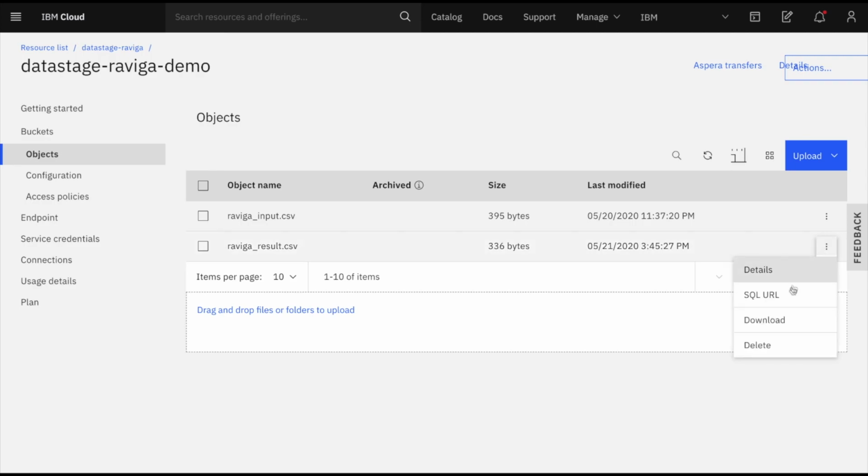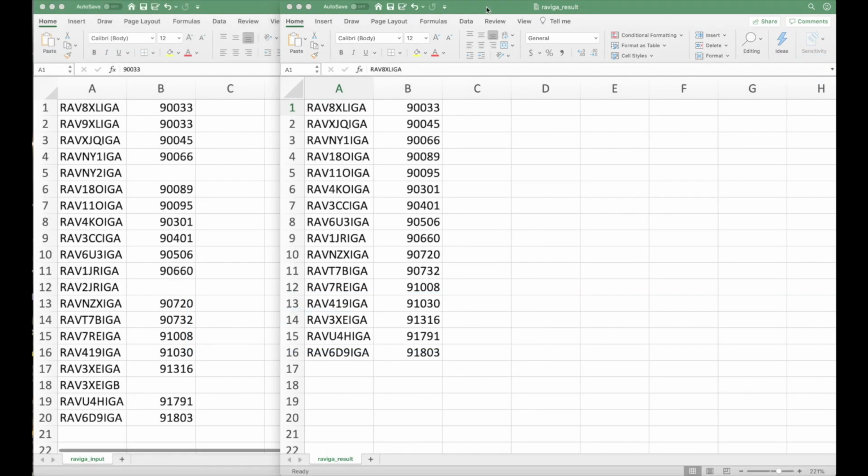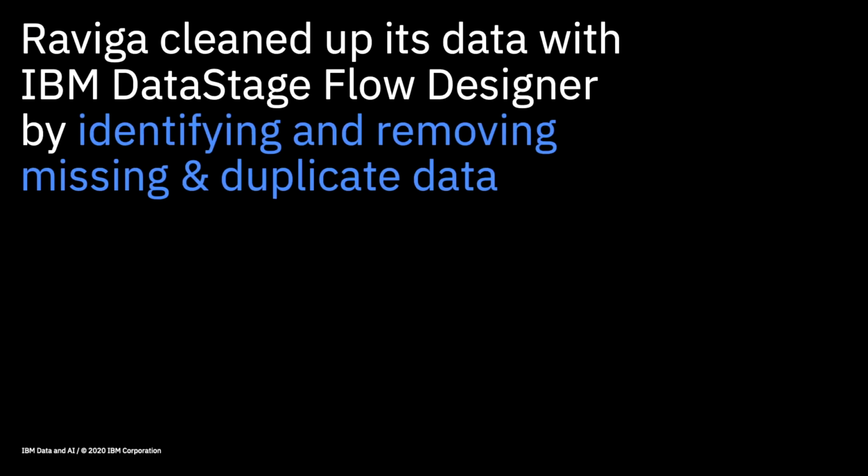Now, let's go to our target. We've cleaned up Raviga's data by removing the missing and duplicate zip codes. All accomplished right in our web browser with IBM DataStage Flow Designer.